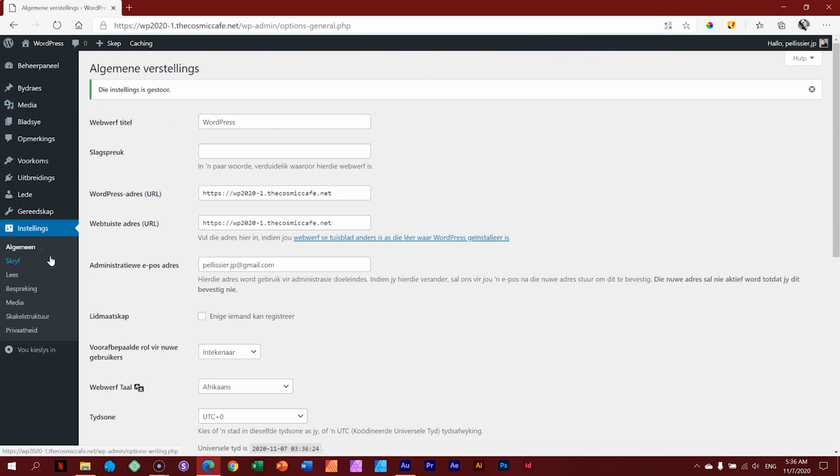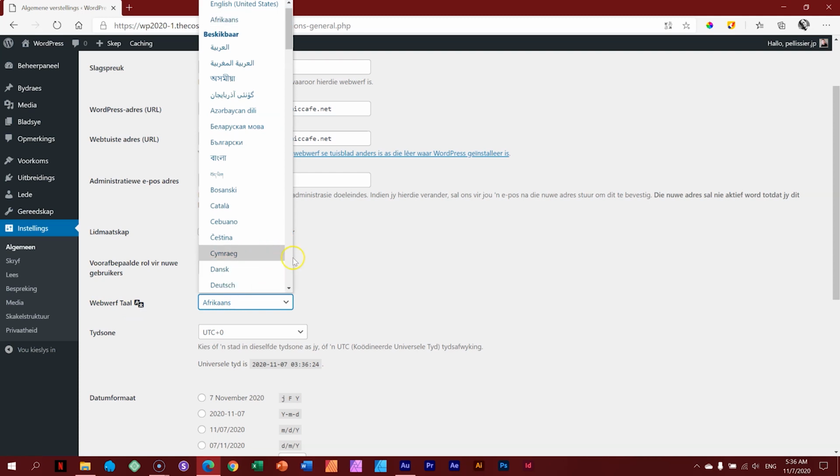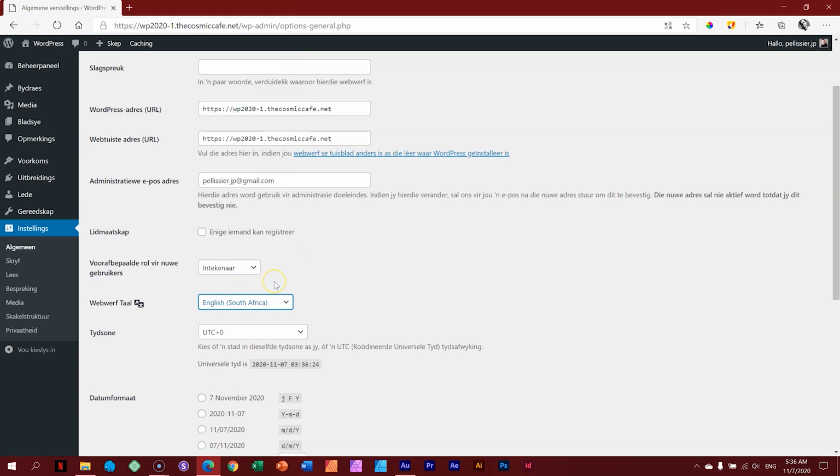And that makes me very scared because I'm not sure if I will find the settings again. So here it says Instellings, and then I find language again. Luckily, you can see the little icon here, Webwerftaal. And then I'm going to switch it rather to English, South Africa. A few small things may change here. You know, between the different regions, we use words a little bit differently. And those are the small changes that you will see here.